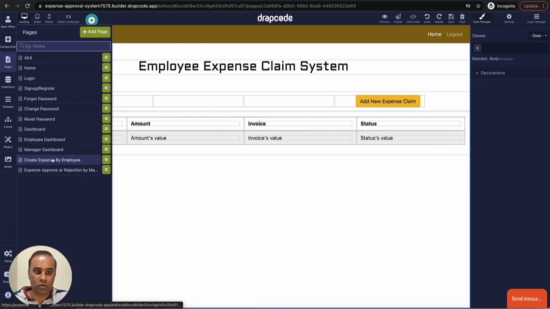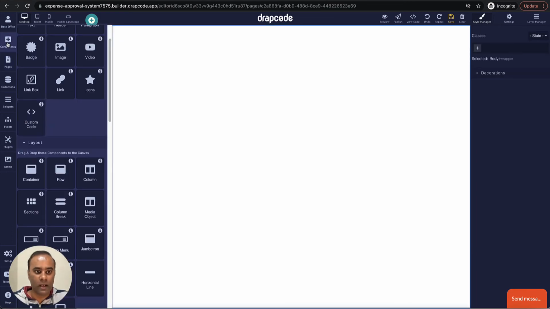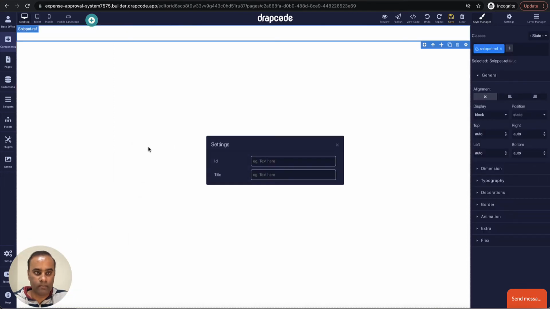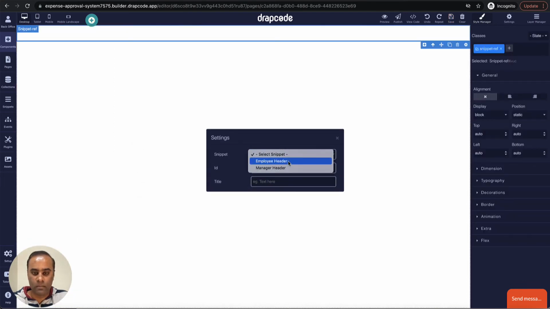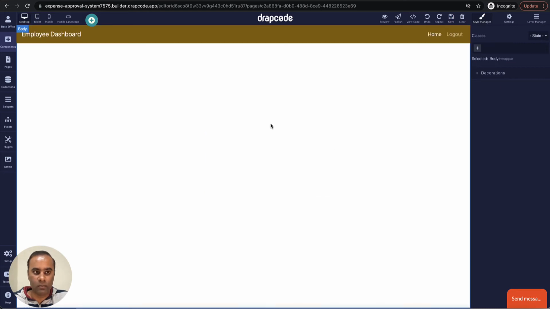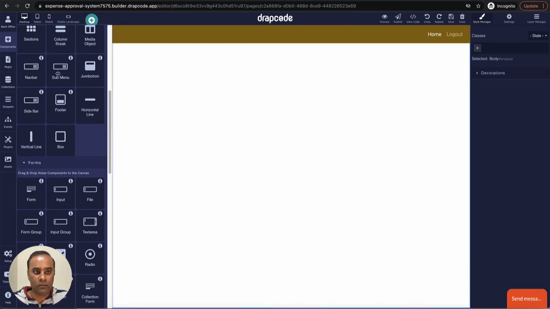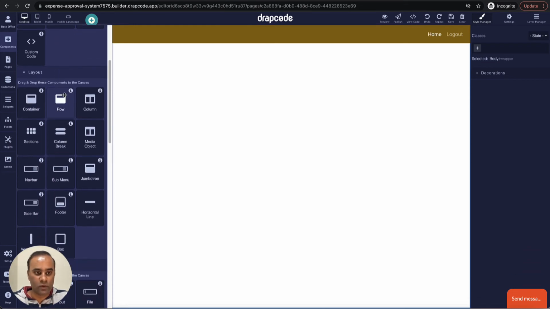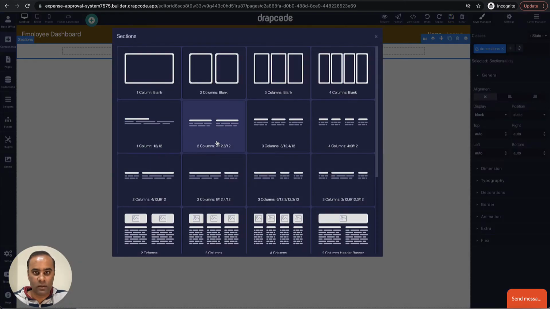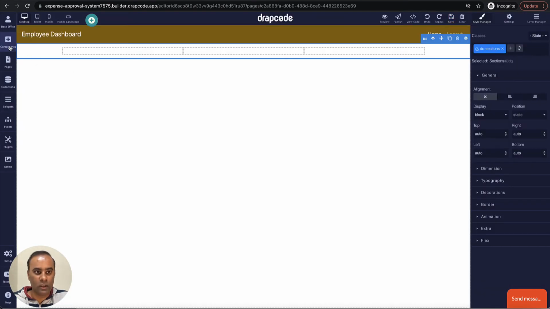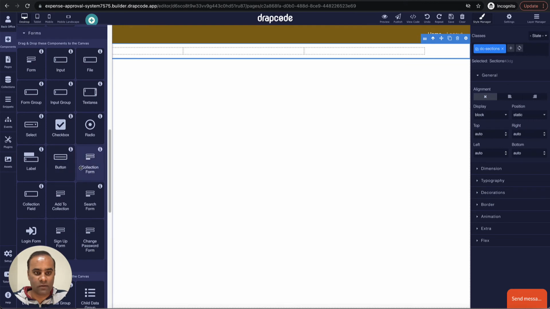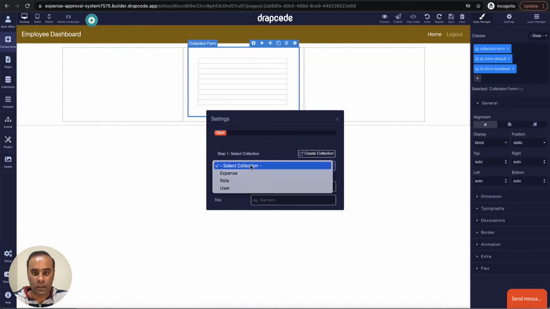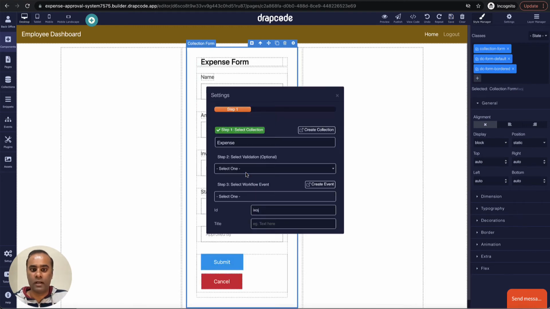So now let's build the expense form. So again, I'll go to the page. This is blank. Let's go and drop the snippet. Employee header. Okay. Now here we will drop a collection form basically to create a new expense claim. So what we'll do, we'll drop a section and let's say a 3-column layout. In the section, drop a collection form. Okay. So I'll just drop a collection form and choose expense. We want to create a new expense claim.